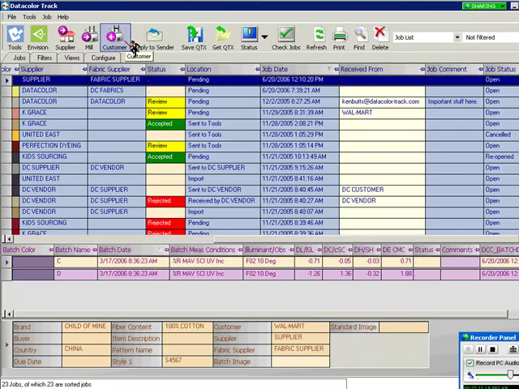Now, I'm not going to do that now because we don't want to confuse Walmart by sending them something that's not really a job. But if I clicked on this button, the location of this particular job would change from pending to sent to customer. When Walmart's system intercepts that job and processes it through their track system, it will send a message back to us, and it will change that location from sent to customer to received by customer.